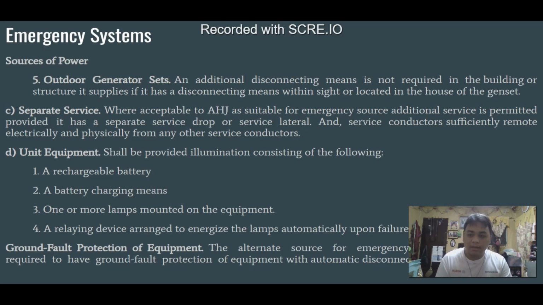Letter D is the unit equipment. Shall be provided illumination consisting of the following. Number one, a rechargeable battery. Number two, a battery charging means. Number three, one or more lamps mounted on the equipment. Number four, a relaying device arranged to energize the lamp automatically upon failure of equipment.